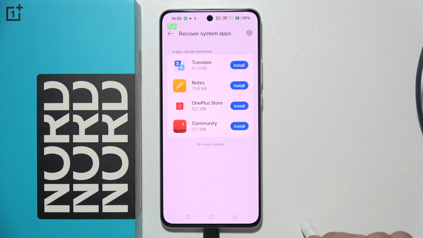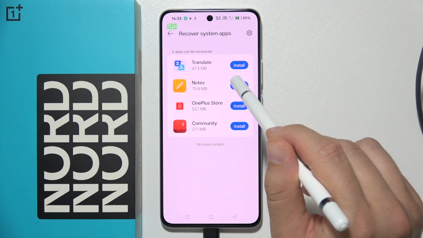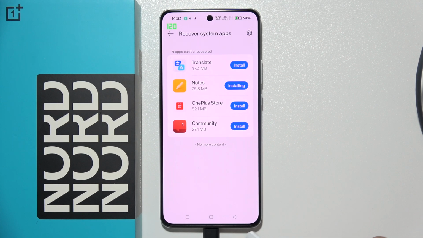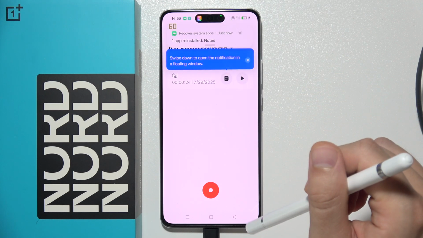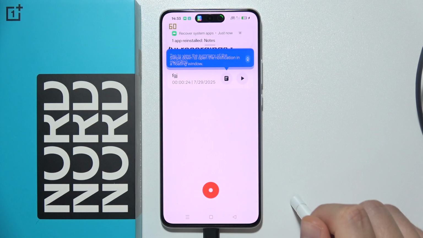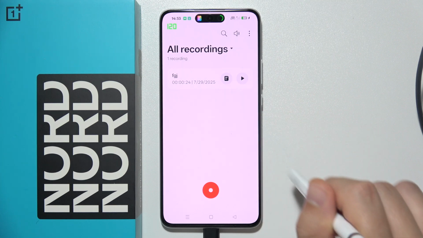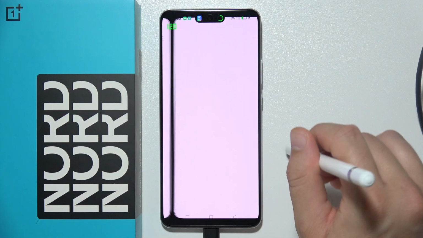We have to install Notes. There we go. And now when we go back, we'll get that summary in the application. So we have to click over here.